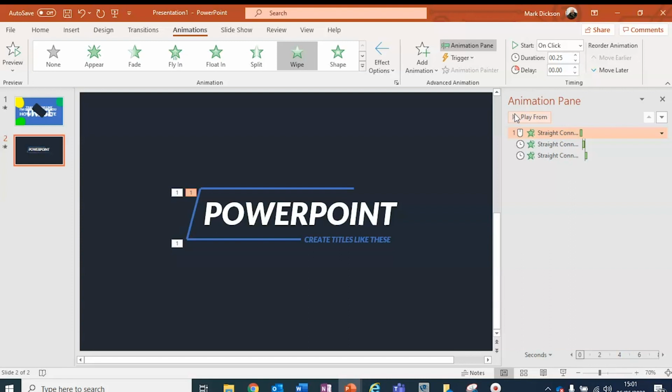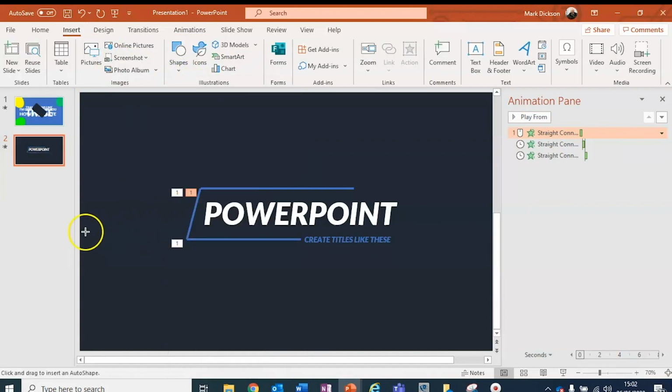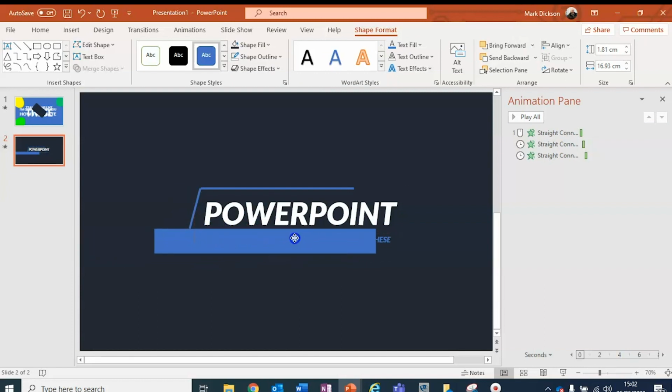The next thing we need to do is to get the text here to appear from behind this line. So what we do is we create a rectangle, and we start from the end of the slide, and we make sure that it's big enough to cover the text.